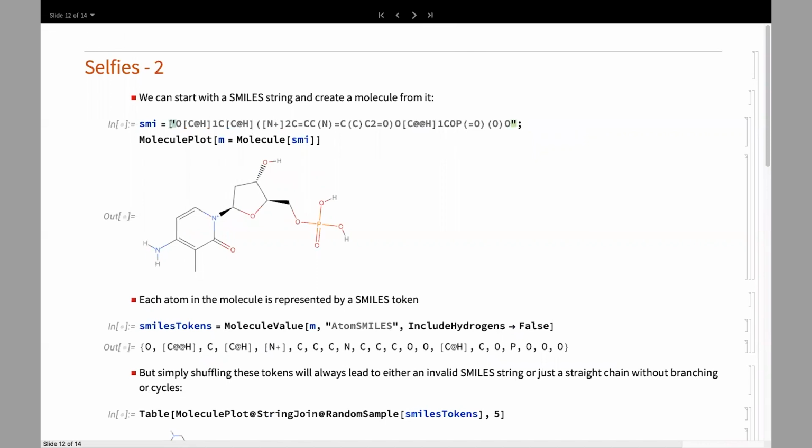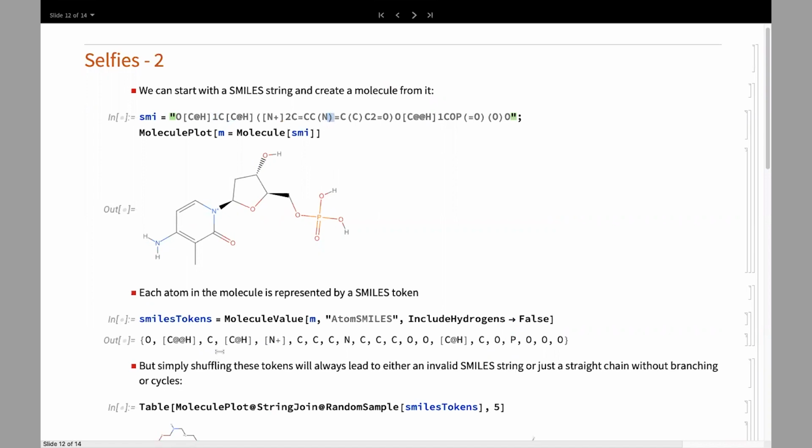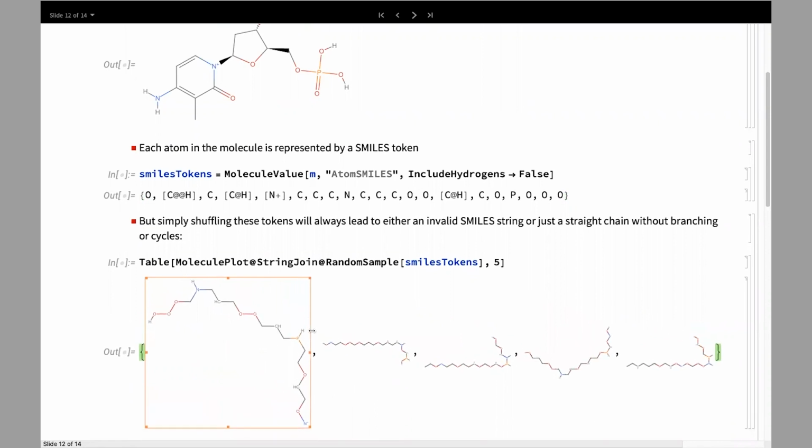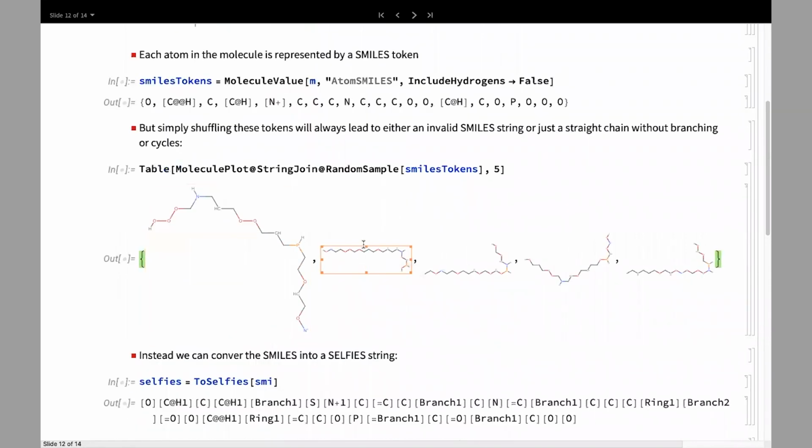If you have a SMILES string that represents a molecule, this says there's an oxygen, a carbon, a hydrogen, and then there are lots of keys in here to represent rings, and branches are represented by parentheses. What you cannot do with a SMILES string is split it into tokens and randomly rearrange them and put them back together to get new molecules. If you do, you'll only end up with single bonds. You'll never get any rings, and you just won't make anything interesting.